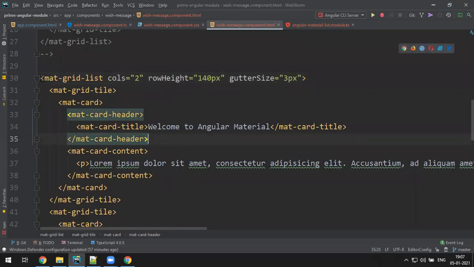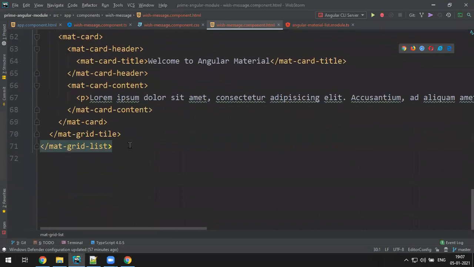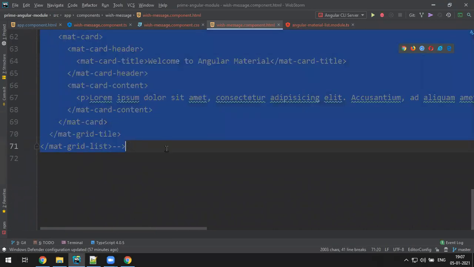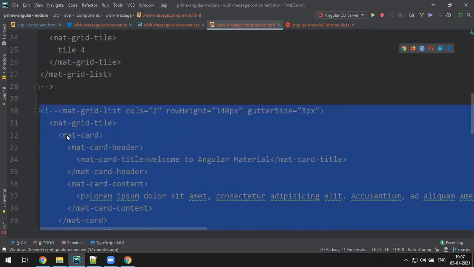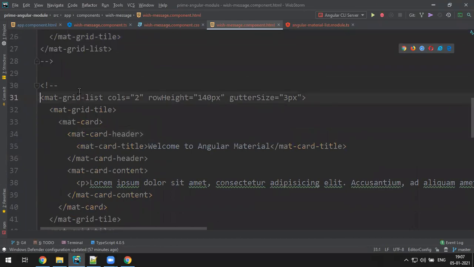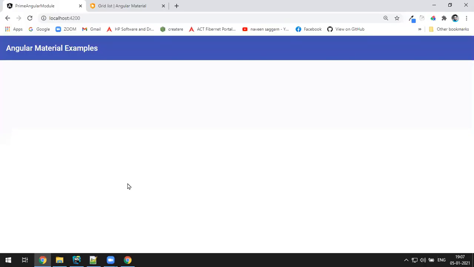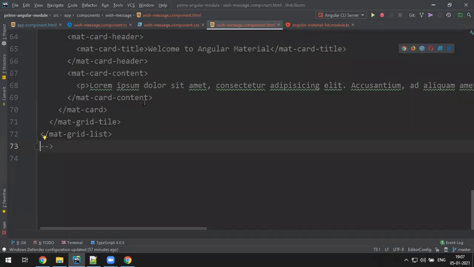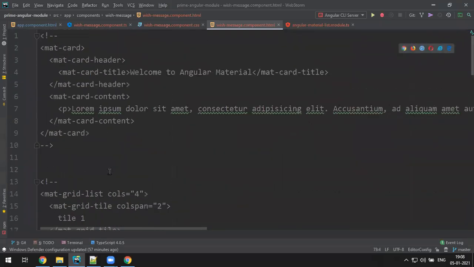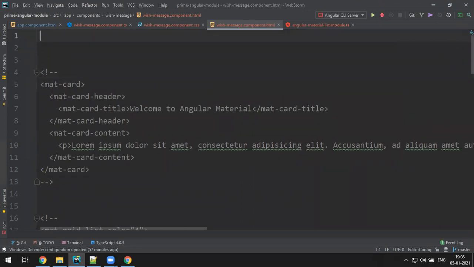Now let me comment this entire story. This is all just static. Comment it out. So we learned the grid system and we learned the cards. So now let's make an example by mixing both. That's very basic, right? Okay, let me write that now. So I write here somewhere in the starting.